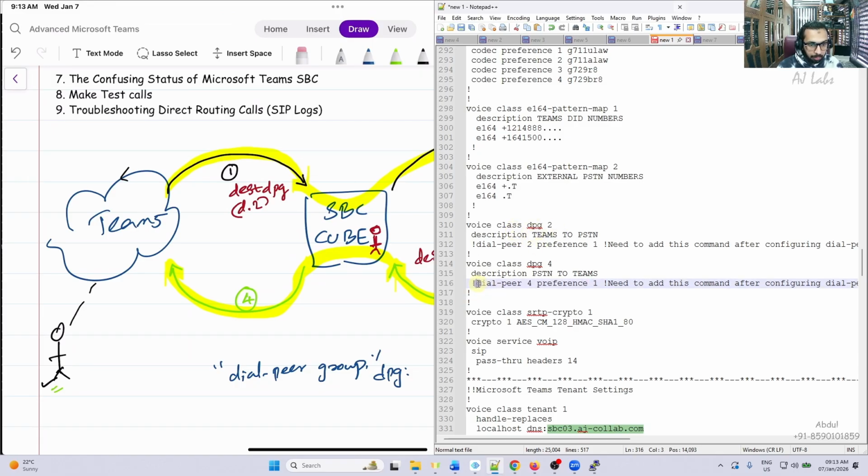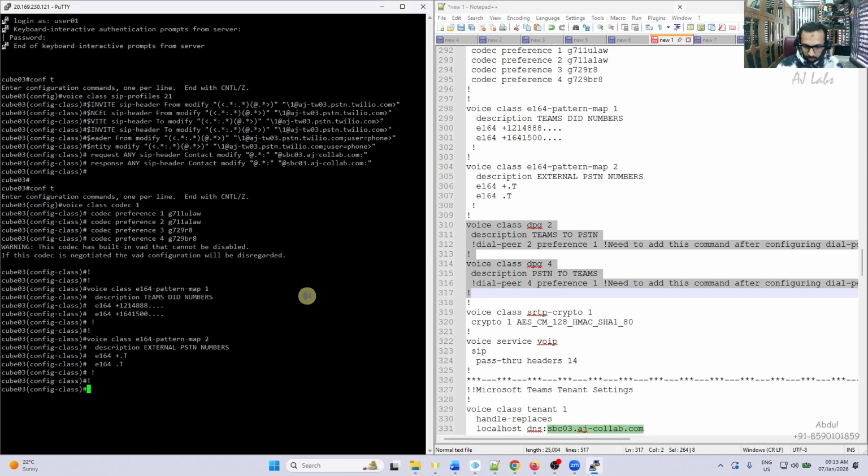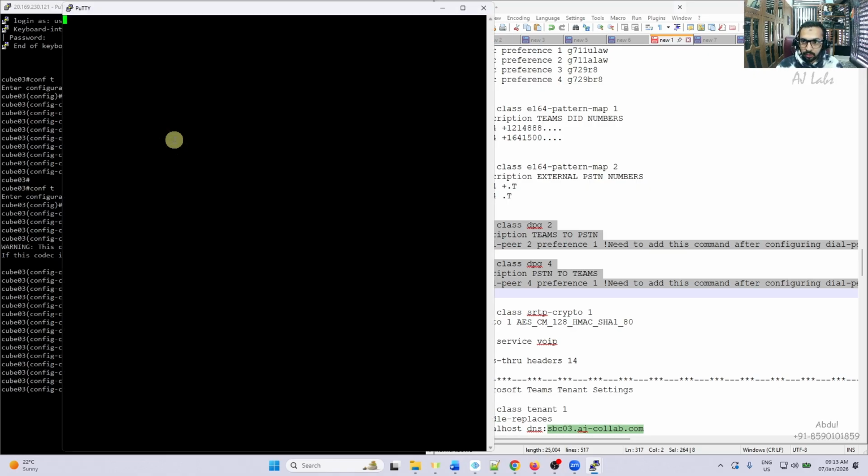Since you have the exclamation mark here, I can copy paste these commands into my CLI. So let's go back. Do I have the CLI live? No. Duplicate session. User 01.